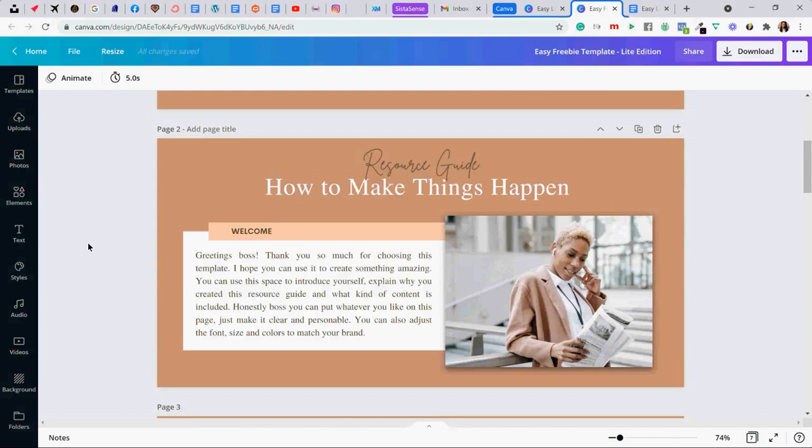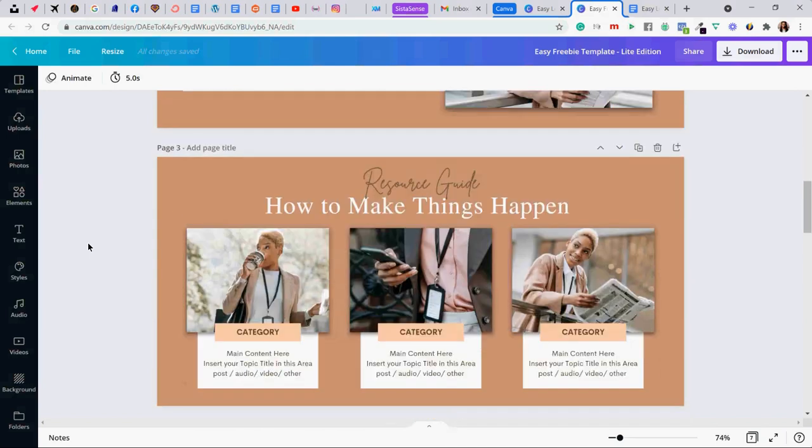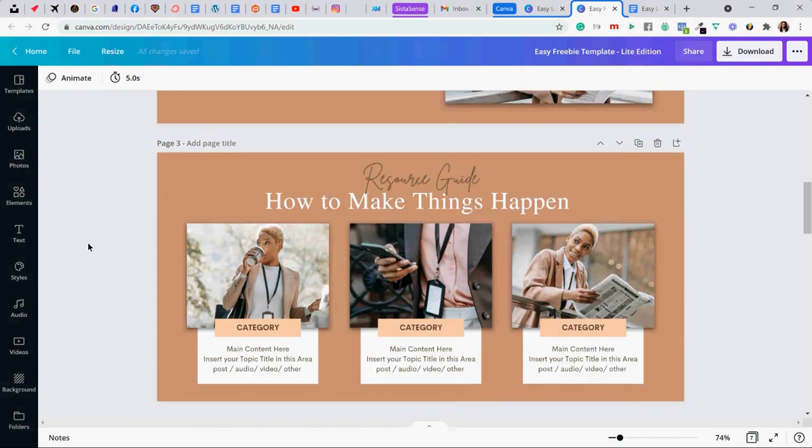Then there is a personal message page so that you can welcome them and let them know what your guide is all about. Then the meat of your lead magnet is really this resource page where you can offer different types of content and link to each type relatively quickly. And I'm going to show you how easy it is to do just that.